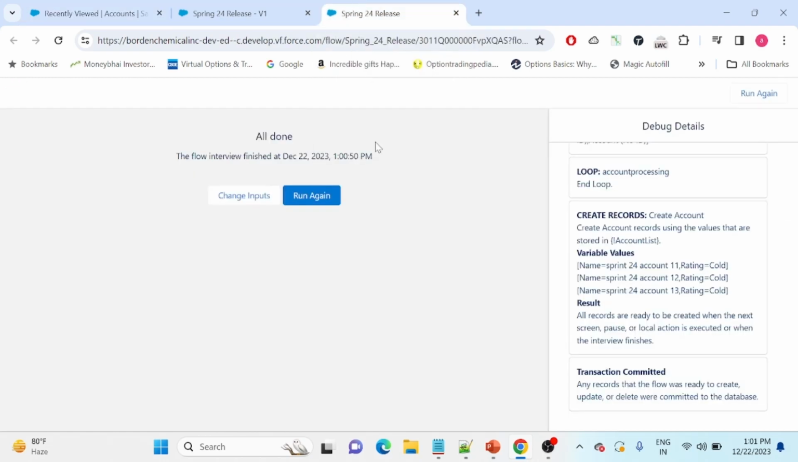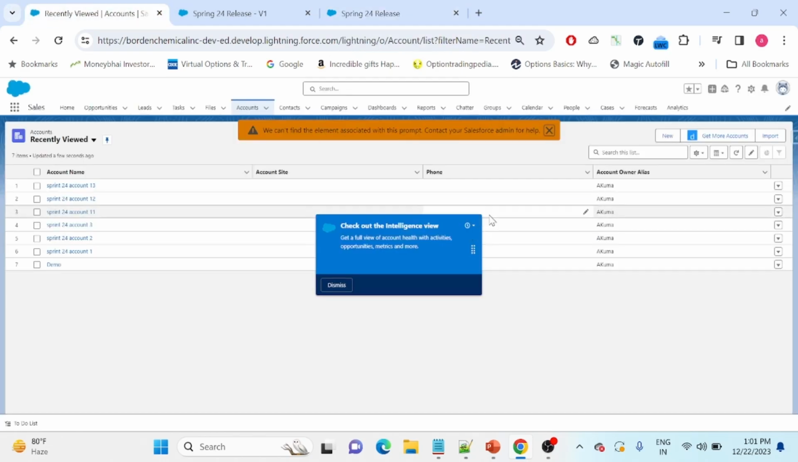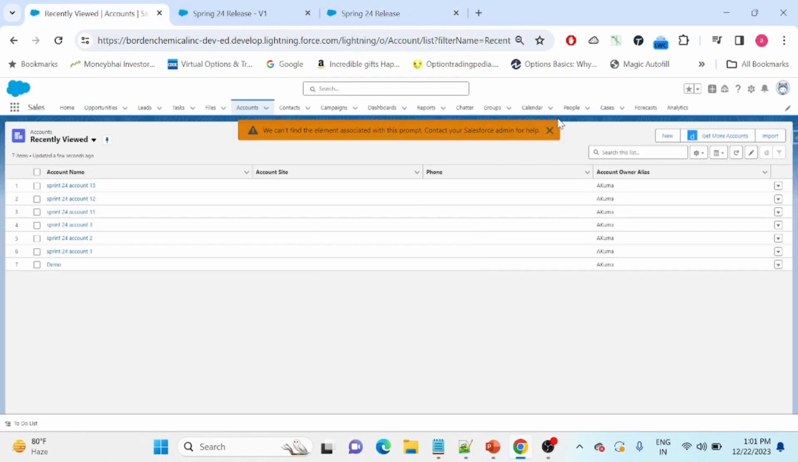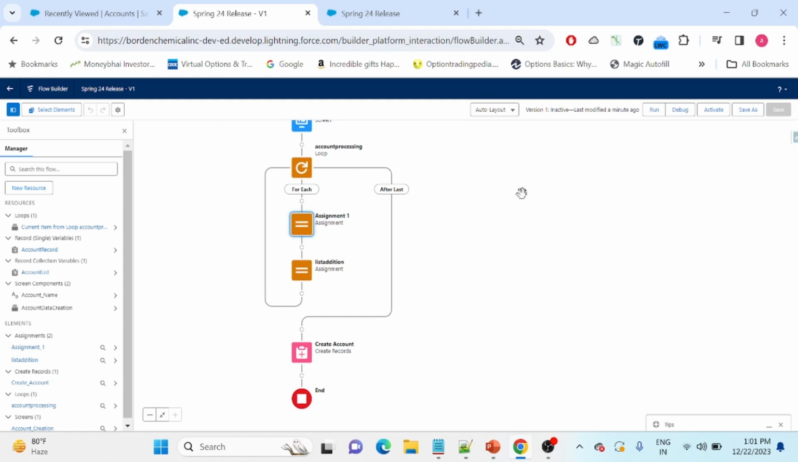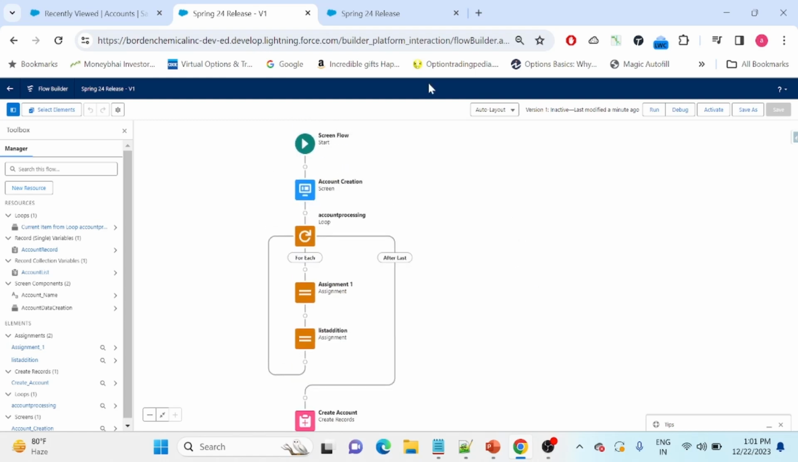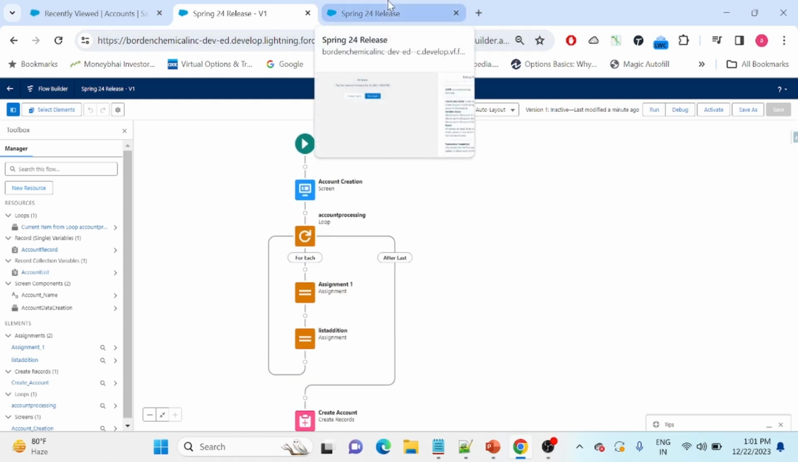Whatever we have created from the UI got created here as well. So this is the beauty of the repeater element which has been introduced. Currently it is still in beta, but we are hoping that it will come to GA as soon as possible, and then we will be able to use it. It will definitely reduce a lot of effort and a lot of duplicate elements we are using in flows. So definitely the repeater is going to be very helpful for everyone.